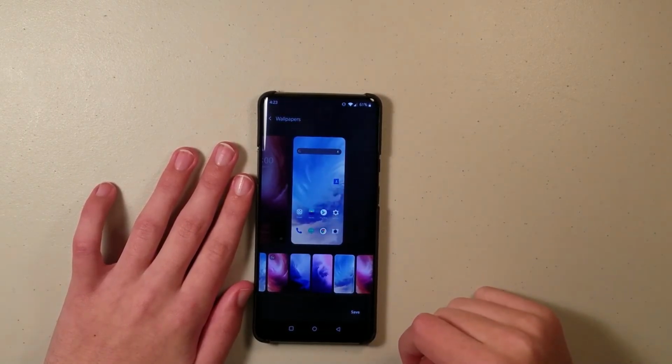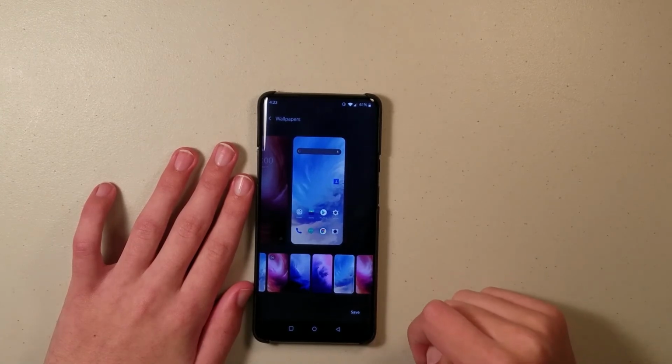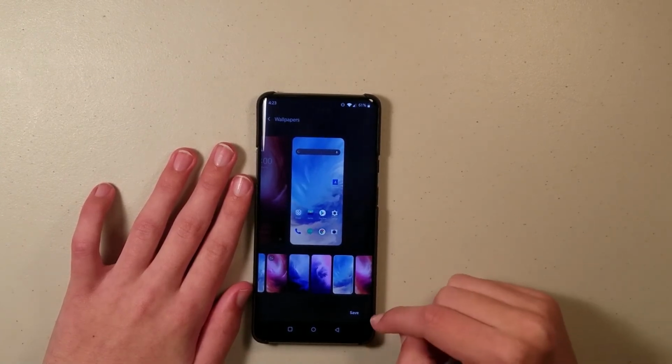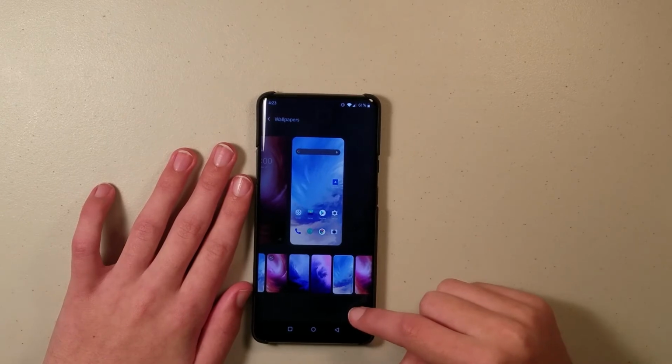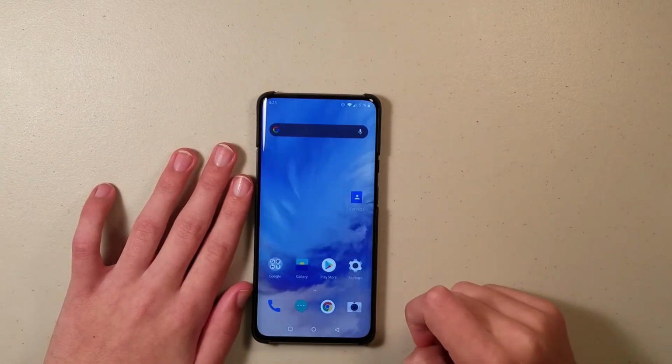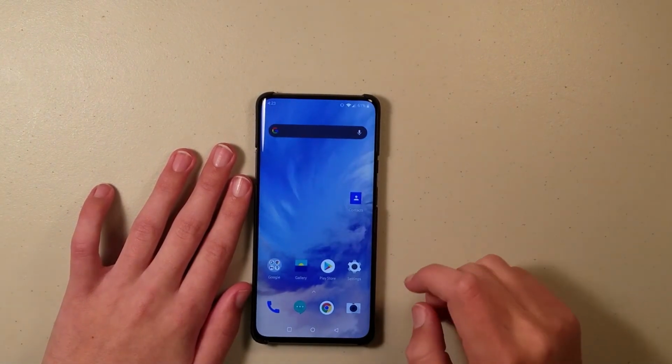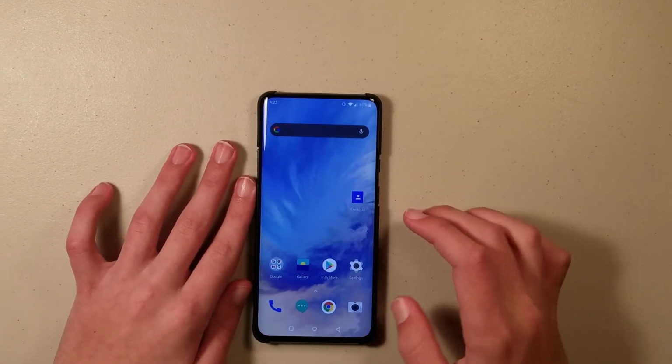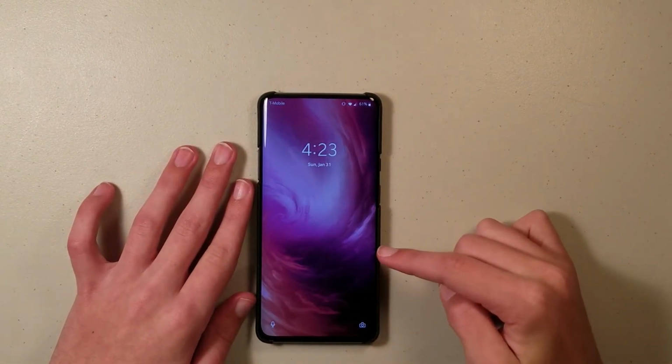I'm going to choose this wallpaper. Now select Set or Save for the wallpaper. It may ask you lock screen or home screen. This is the home screen, and this is the lock screen.